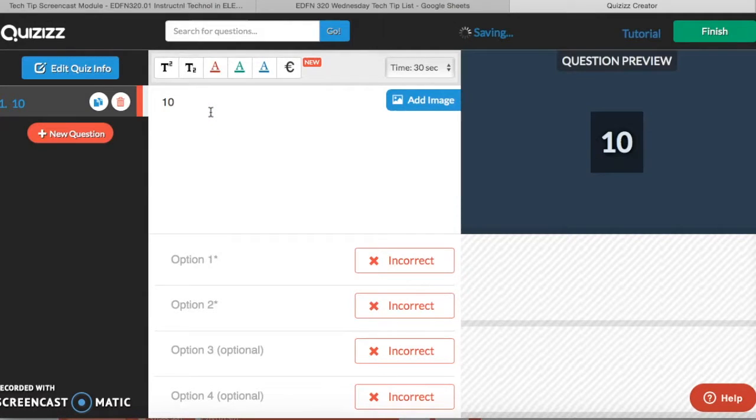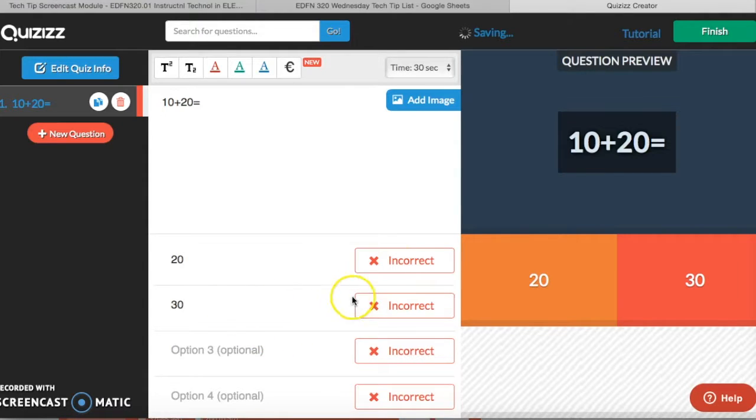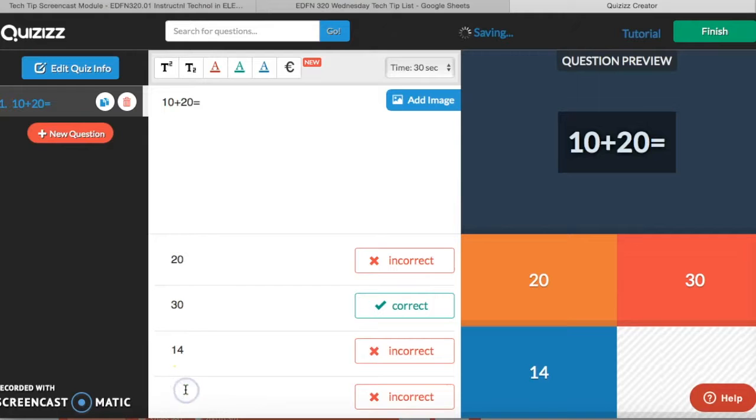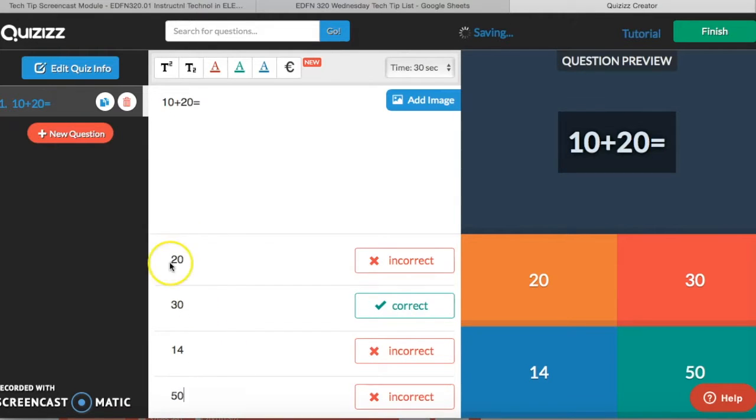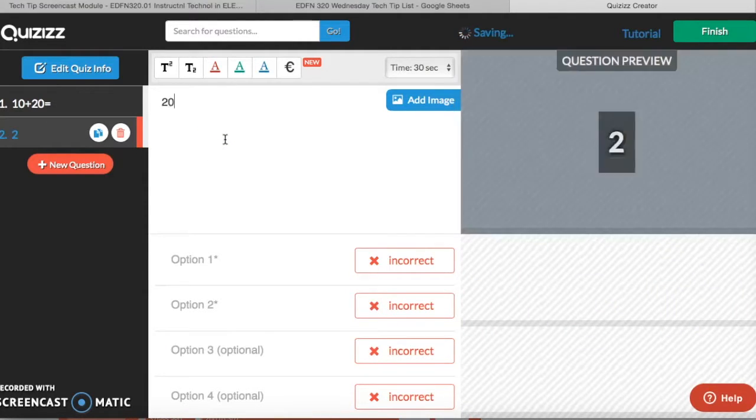Now I'm going to do adding by 10. I'm going to do 10 plus 20, 10 plus 20 equals, and then here's where you put the options. I'll do 20, and you see it's incorrect. Then 30, and when you want the right answer, you just click this and it changes it so that it knows that is the correct answer. Then you put two more in, so I'll do 14, and then 50. Once you do that, you can create as many questions as you want. I'll show you a couple more that I'm just going to add in real quick.